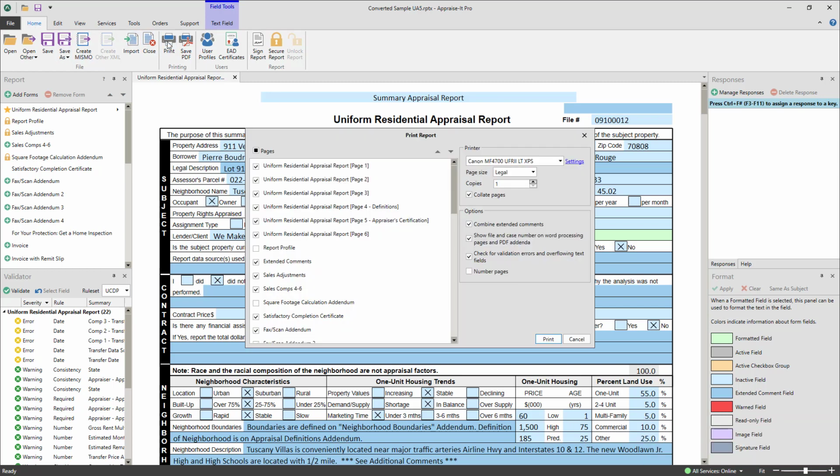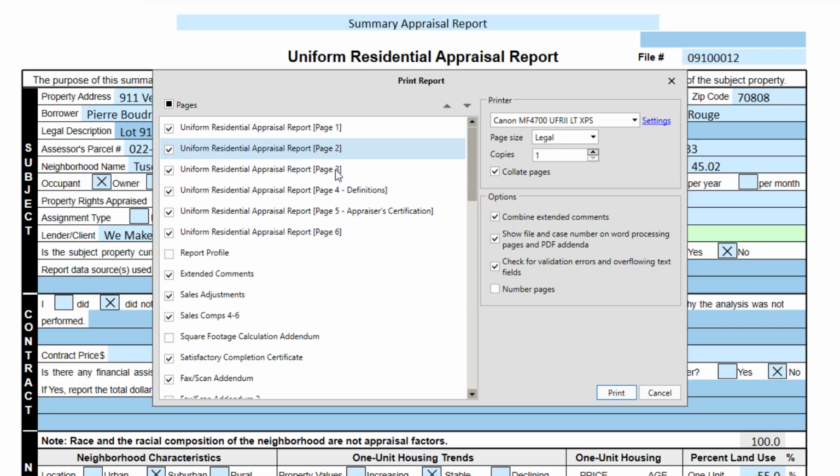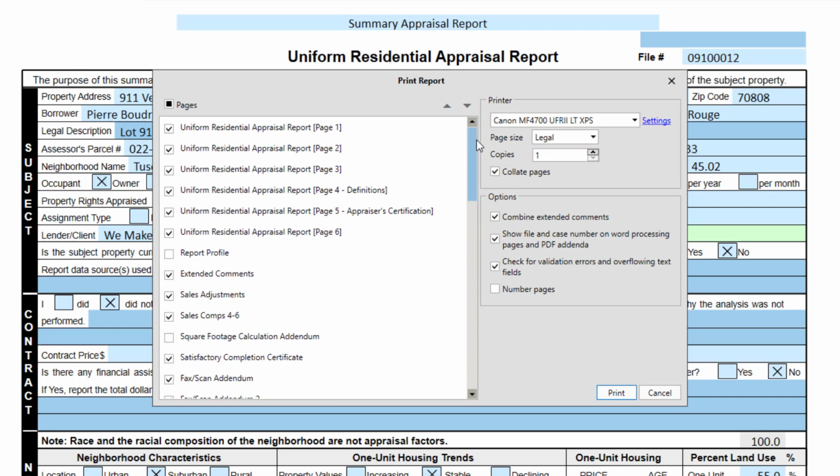The Print dialog will appear and show you the current makeup of your appraisal report. With this page and addenda listing box on the left, you have the option of selecting and deselecting pages in your report for printing and rearranging their order. To print a page or addendum, ensure its box is checked. To exclude it, uncheck the checkbox. Unchecking a box will not remove it from the report file, it'll simply exclude it from being printed.